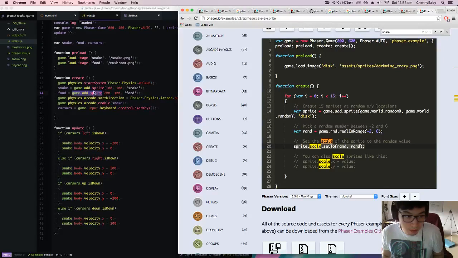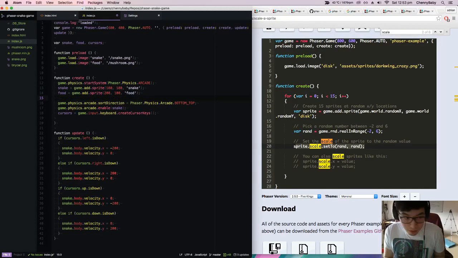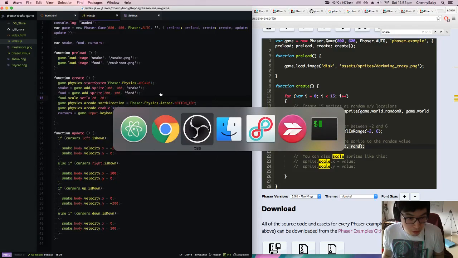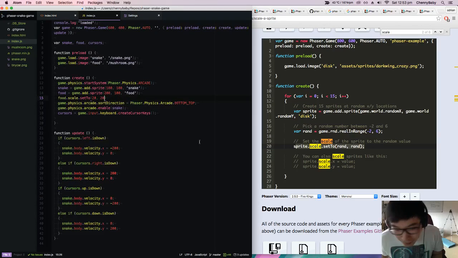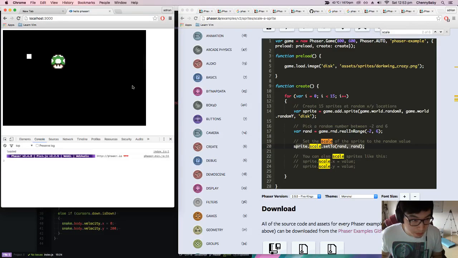Oh, okay. I think you can do food.scale set to... if I said 20 by 20, that should make it smaller. No, that made it massive. Oh, it's percentage. So I'm guessing 1 is 100. So that should be the same.